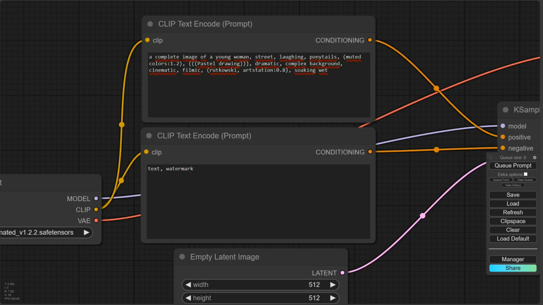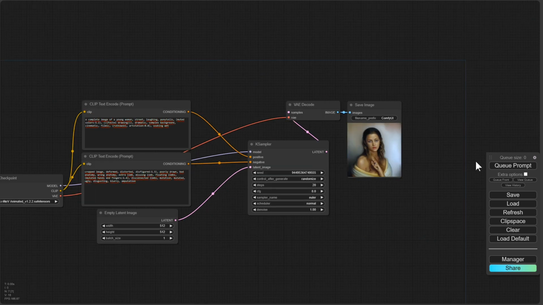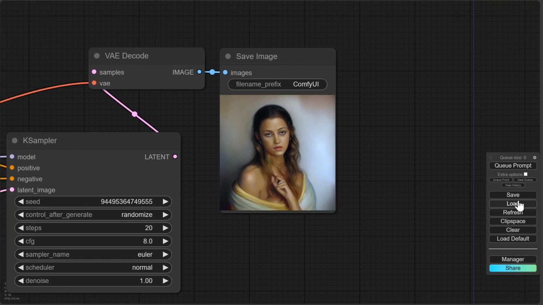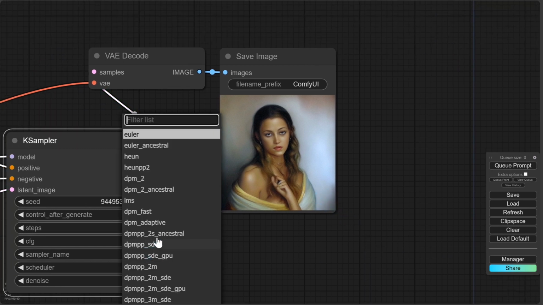I just borrowed the prompt from Murphy. After all, he's constantly borrowing my brilliant ideas too. Tweak the settings a bit more, and then let's see what genius creations unfold.